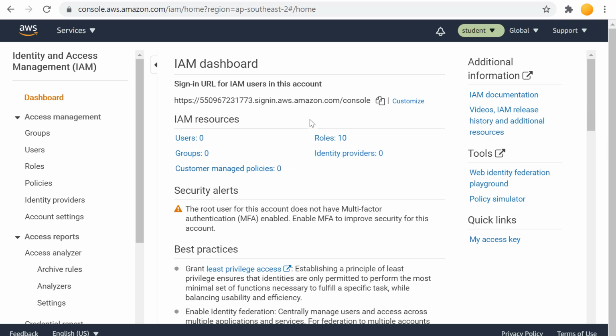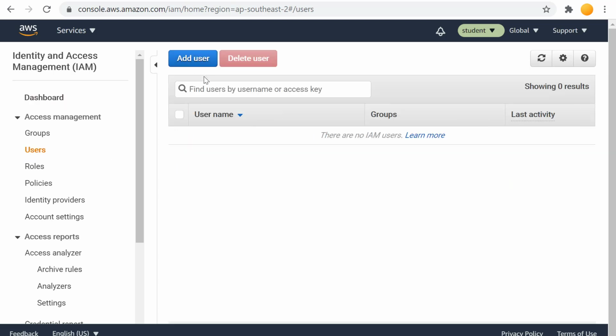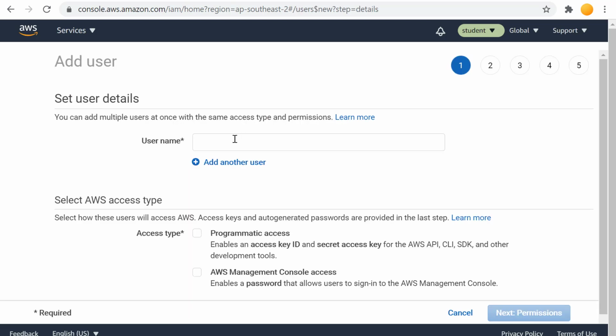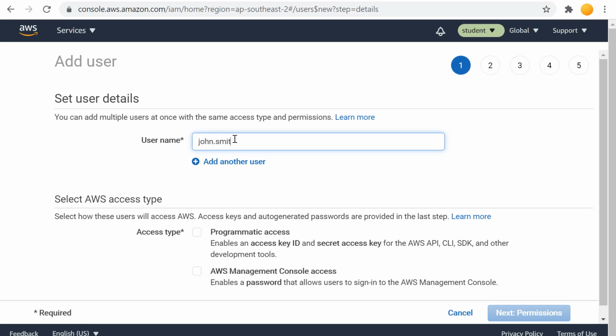So let's first go into the users section of the IAM console and try to create a user. Let's go there and add a user. A user can represent a human being, so you can give something like John Smith. The first name dot last name format is very common in different AWS environments.